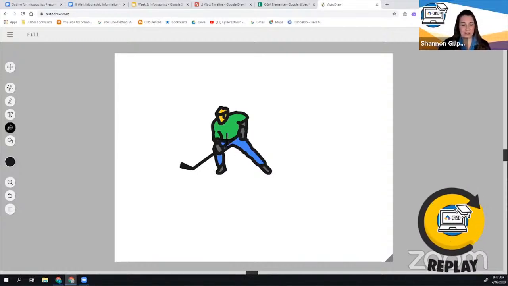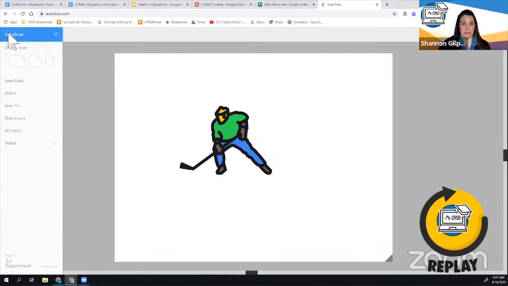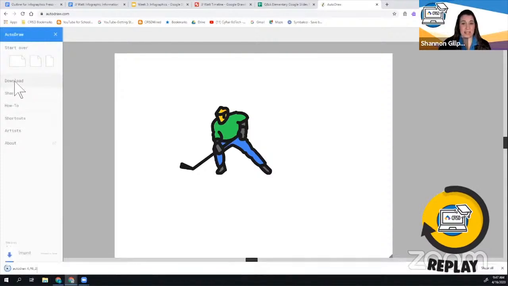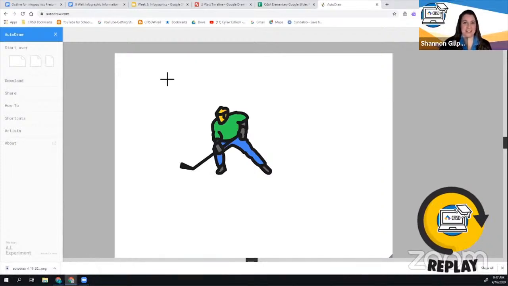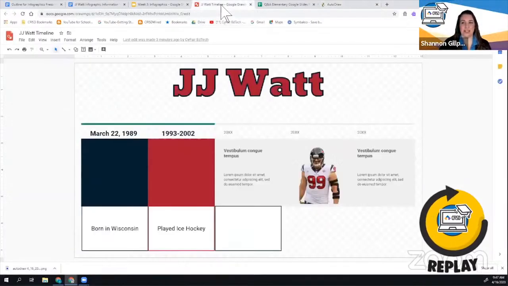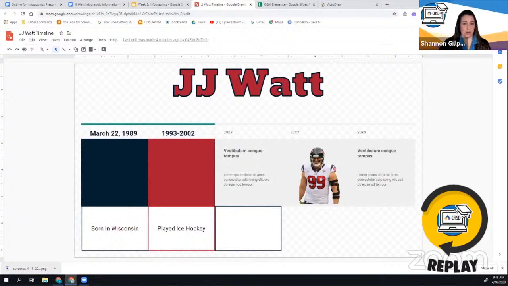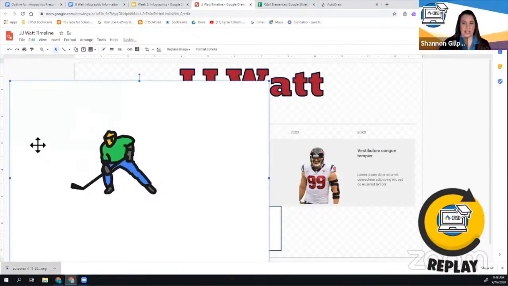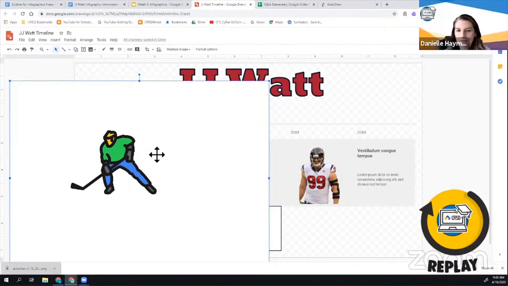So now that I have him all colored in the way that I want, I'm just going to come right back up here to my menu options and select download. Just like Ms. Hames was showing a minute ago, you can see that it's showing up here in my download bar. I love that feature because it makes it so much easier to then find it and put it into whatever you're working on. So when I come back over to our JJ Watt timeline, my AutoDraw drawing is right down here. All I have to do, if I want to, is click and drag it. However, you're going to see something when I do that. Check it out. I've got this big white background. No, I don't want that.